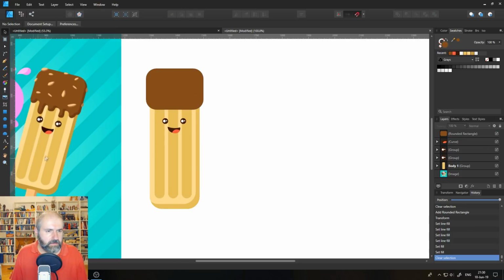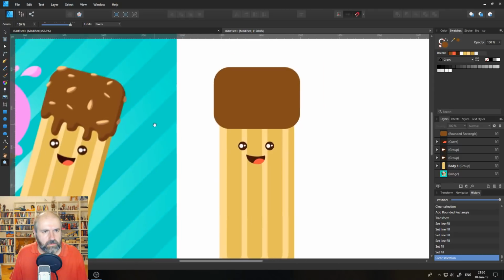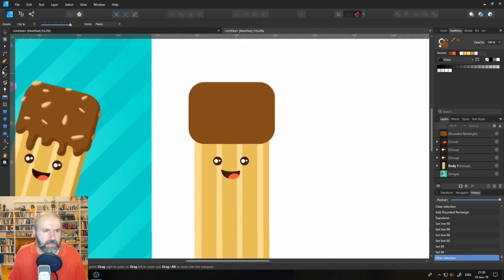And you can see that in the original, we have these kind of molten lines down here. So to create that, what we are going to do is take our pencil tool and then just draw out some of that molten chocolate. Let's see. Go down here. I don't know why I can't see the line at the moment.